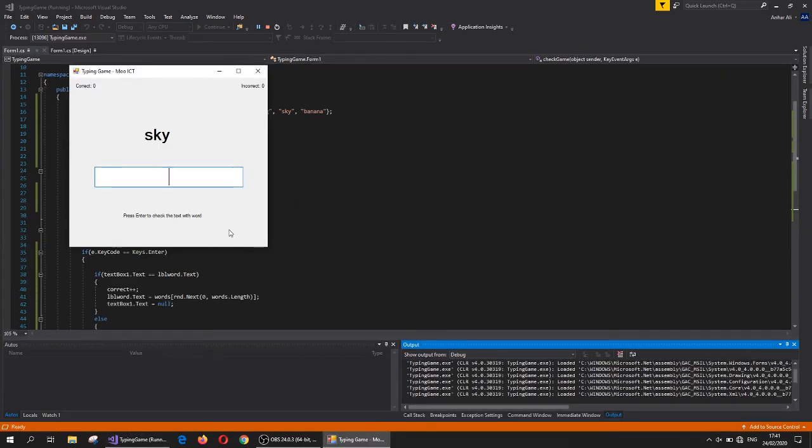Okay, so let's say for example this is sky. So let's type in sky, press enter. Nice. So see, the correct is updated here, incorrect is not. So if I type in internet, press enter, correct is updated. So if I type in banana, press enter. Now correct is still 2, but incorrect is updated to 1. So then I go to sky, programming, more ICT, and then I just touch on the random again. So it still does everything correctly.